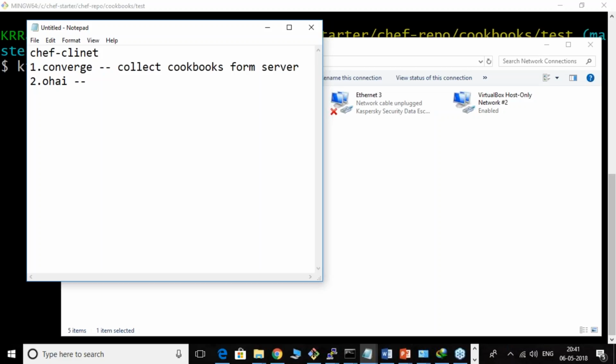Ohai is nothing but executing, collecting all the system information, your node information, and giving it to the server. So one is getting from the server, and the other is you collect your entire system details and give them to the Chef server. Because of collecting entire system details, it will come to know whether it is a Windows system, Linux system, or Ubuntu. Based on that, it will try to execute the cookbook.